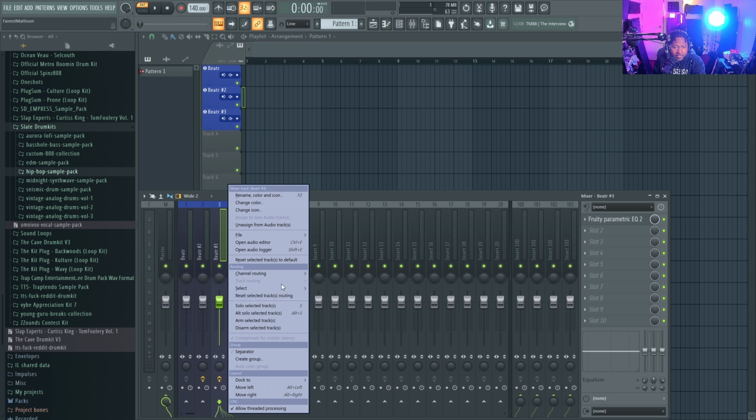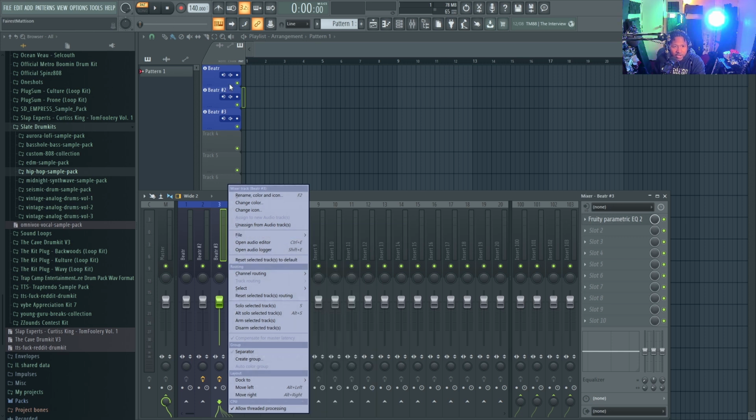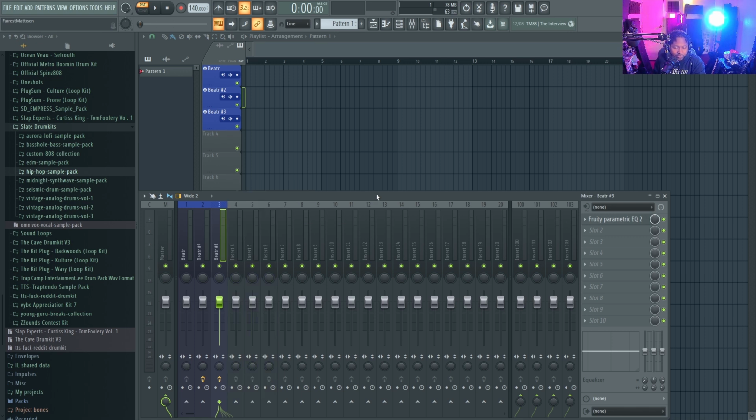I think it's selected. No, it's channel routing. No, where is it? File. Yeah, instead of going here and going to save channel state and dragging it, now you can just clone it directly from that, and it makes it a whole lot easier. I do like that, and it's really dope.